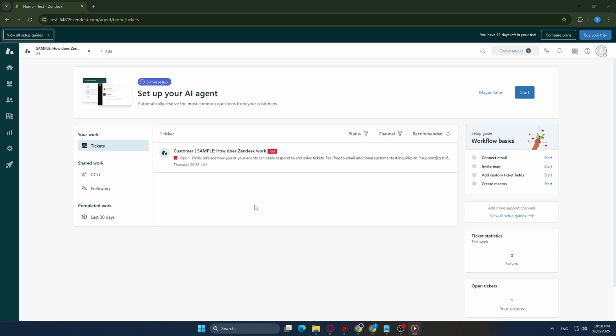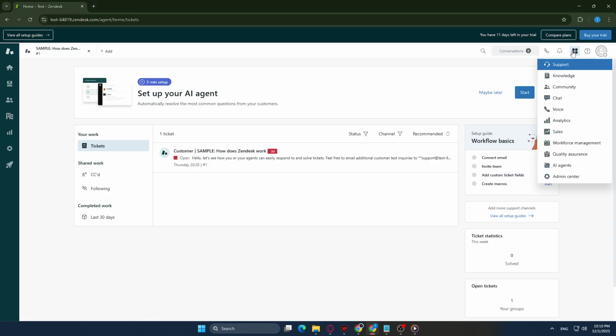Start by opening Zendesk in your browser and signing into your workspace. Once you're on your main dashboard, look for the product tray, the menu that groups all Zendesk products and settings. Open that and select Admin Center. This is the hub where you manage configuration across your account.